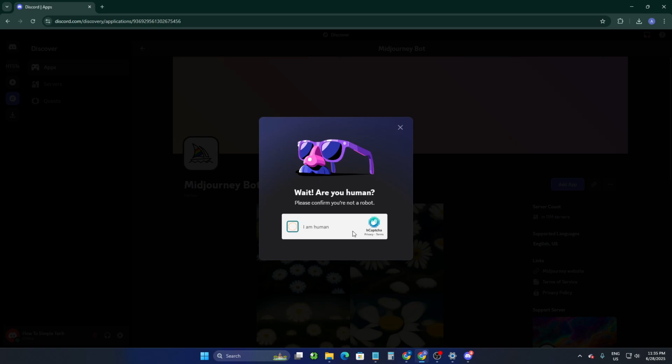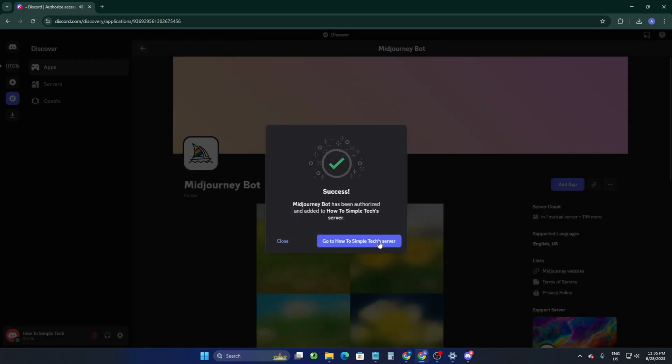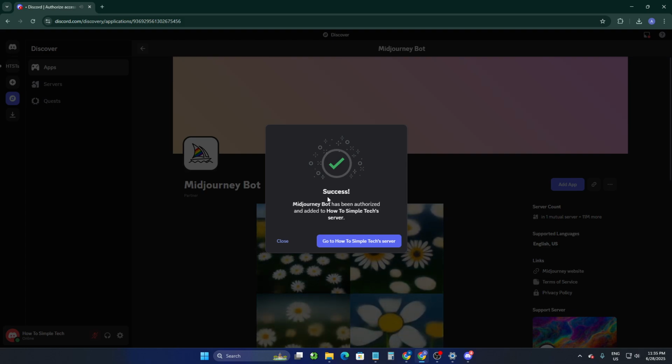You might need to go through the captcha. When you complete the captcha, here you can see success. That means my MidJourney bot has been authorized here.